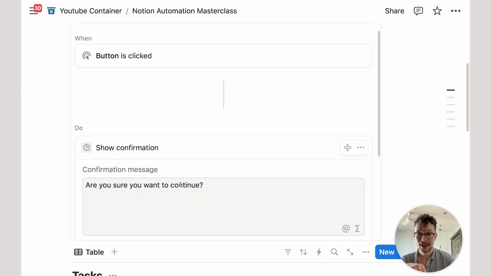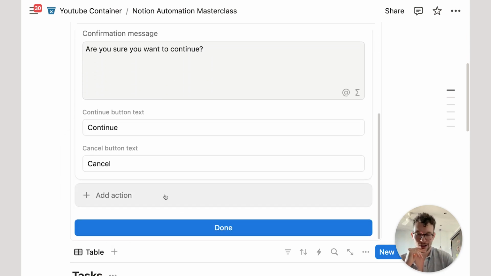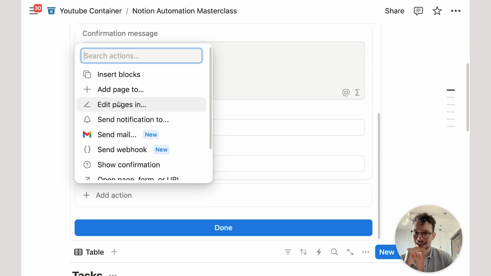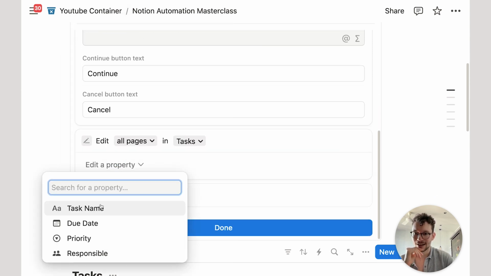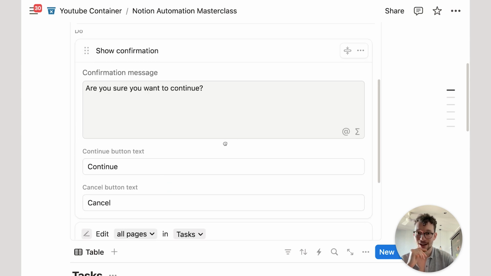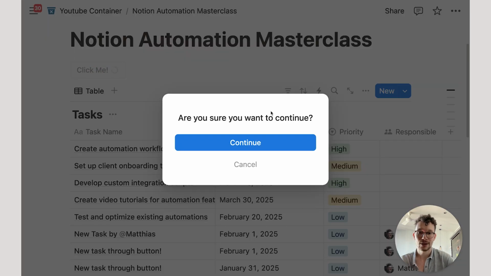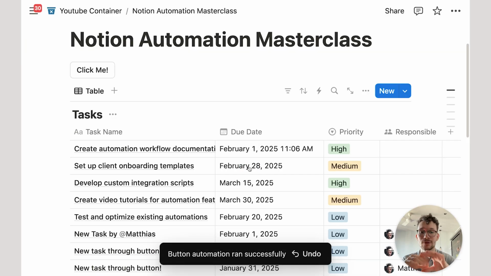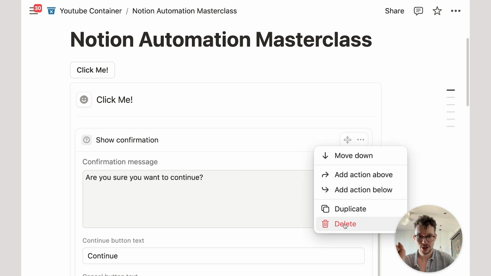Show confirmation allows you to add a security step, right? So let's say before someone edits all the pages in Notion, right? Before we say edit pages in, we have our task database, and before we set everything to a blank task name, are you sure you want to continue? Yes, that's definitely a good question to ask. So we will click this, and now we get this message. And if we click on cancel, it will abandon the rest of the automation run. And you can of course customize, right, what it says. So this is show confirmation.